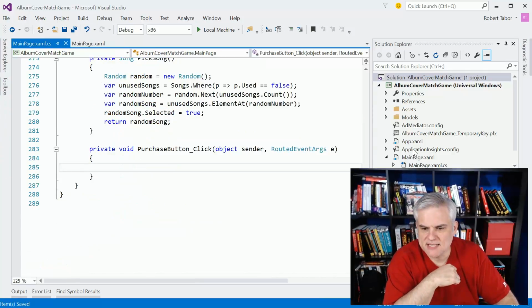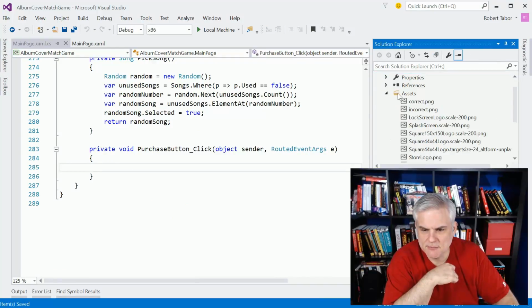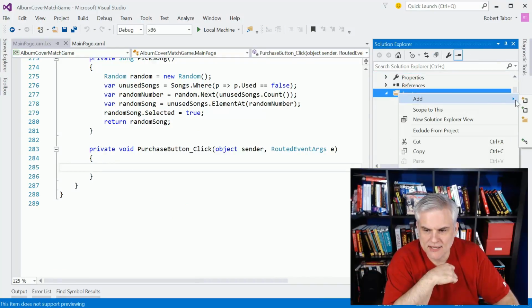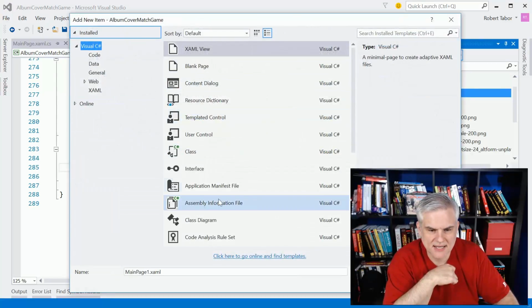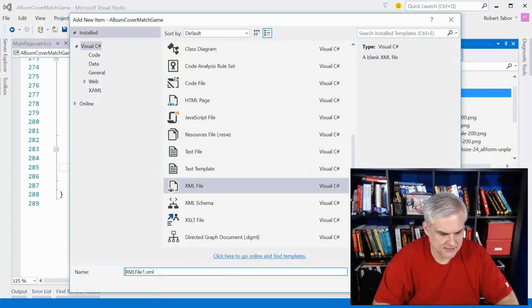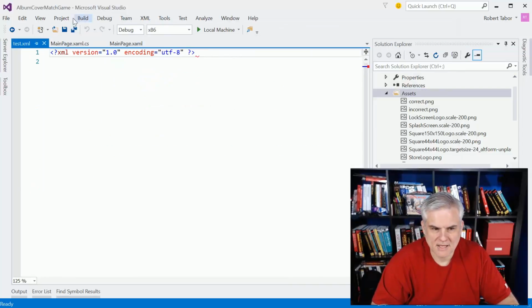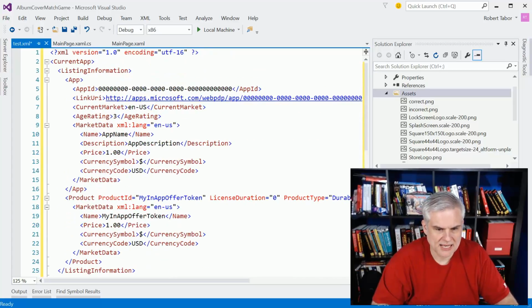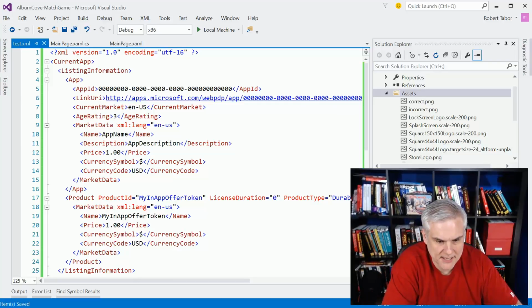Okay. Next up, I'm going to add a new item. Sorry, that's off to the right-hand side. And I'm going to create a new XML file. I can call this anything. I'm just going to call it test for now. And this is where I'm going to go to the test XML file that I created a moment ago that we looked at in that in-app purchase example, and I'm just going to copy and paste the body of it into this test XML.